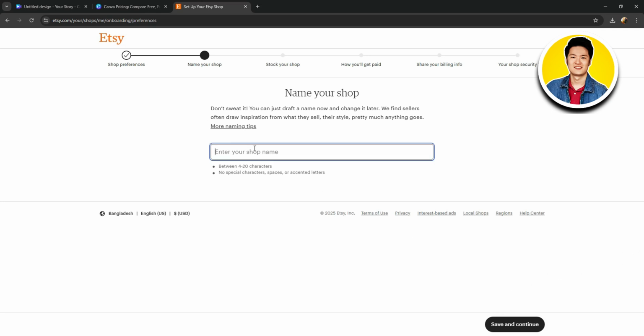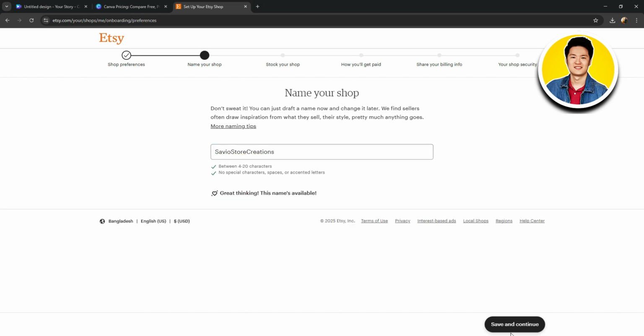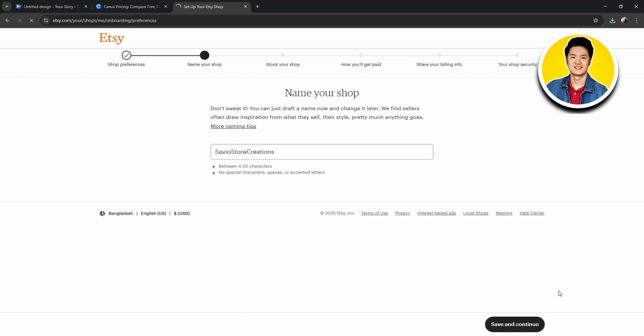Now, you need to enter your shop name right here. So put in a unique name that your customers can remember. And as you can see, this name is already taken. You will get to see some suggestions on the bottom. You can choose from those if you want. Then click on Save and Continue on the bottom.